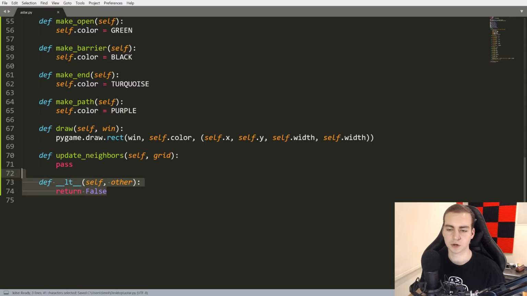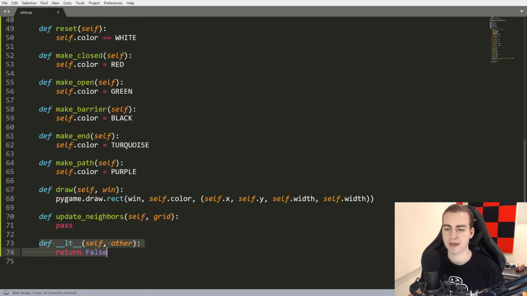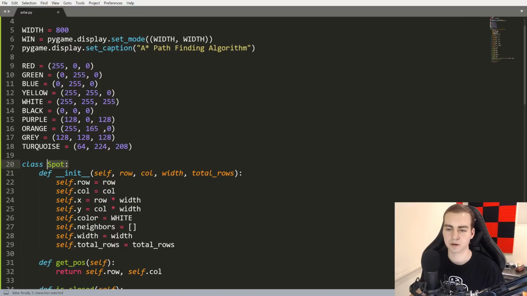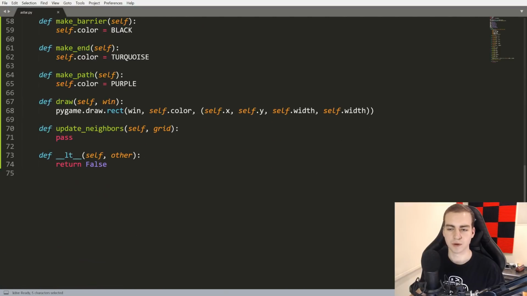Now, for any of you that don't know what this LT is, it stands for less than, and essentially this is how we handle what happens if we compare two spots together. So now what I'm saying is essentially if we compared this spot and some other spot, so two spot objects, I'm just always going to say that the other spot is greater than this spot. Yes, I think maybe it's the other way around, but regardless, don't worry about this right now. We'll talk about it when we use it, but I just don't want to forget, so I'm putting it there right now.